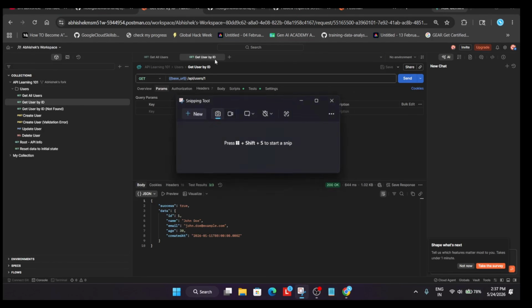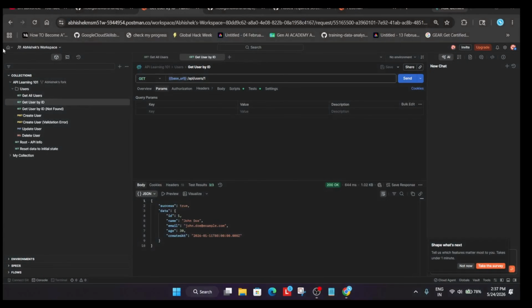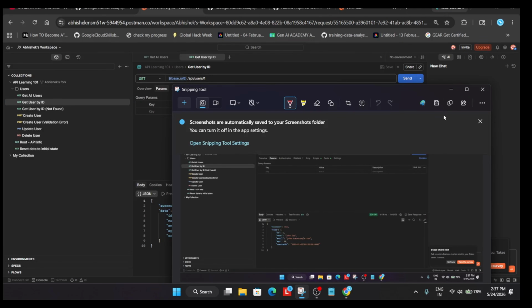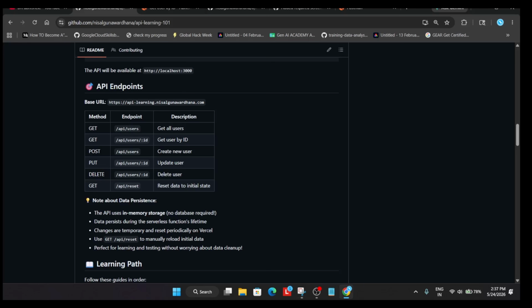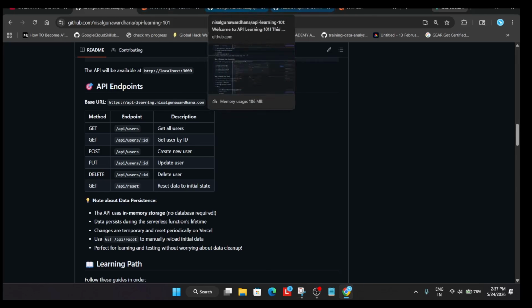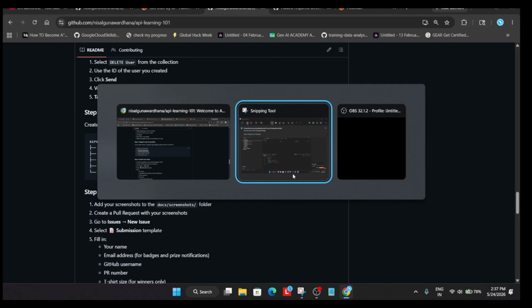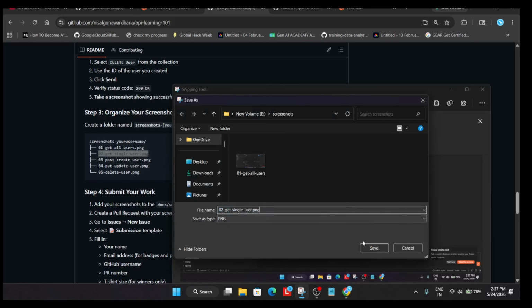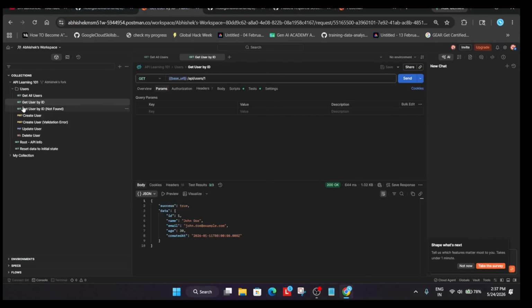Now you have to take the screenshot again. Take the screenshot carefully, download it, and here you have to save it with the file name. Let me see. Here is the file name. Copy the second file name. You have copied it. Now simply save it with this particular name. This is also done. Now we have to do challenge number 3.